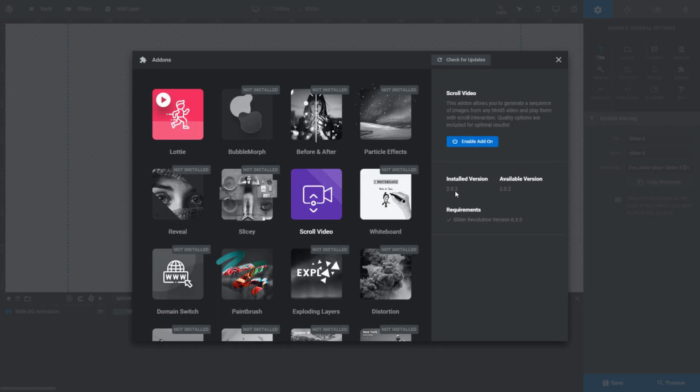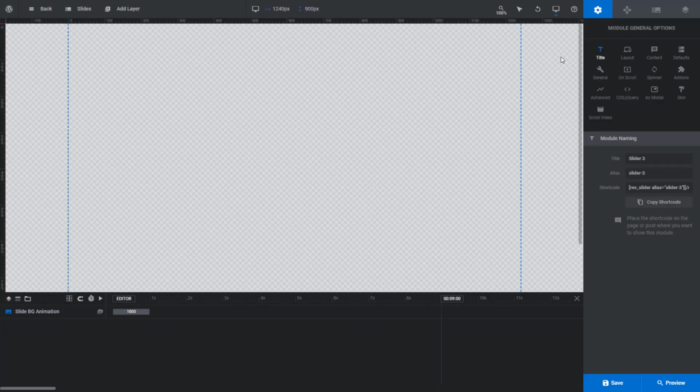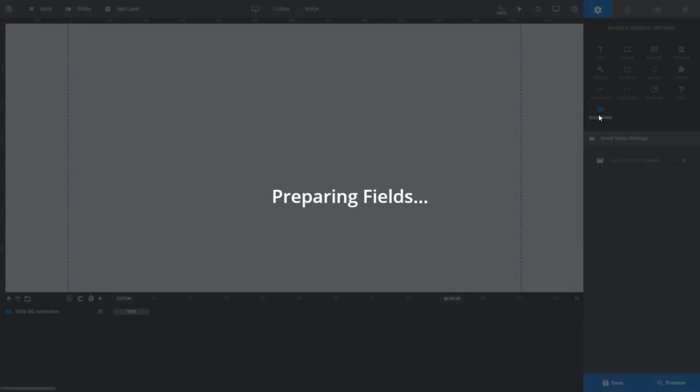Once again, we get information about the add-on in the right sidebar. The final step is to click the blue Enable Add-on button. You'll see the blue enabled flag appear over the Scroll Video thumbnail. Close the add-ons window and you'll see the Module General Options tab has a new link to a subsection titled Scroll Video. Click on Scroll Video.